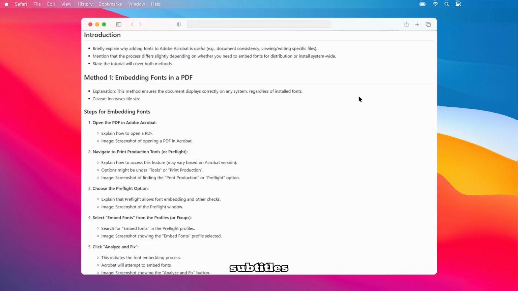Now, select Embed Fonts from the Profiles or Fix-Ups. Search for Embed Fonts in the Preflight Profiles. After that, click Analyze and Fix, which initiates the font embedding process. Acrobat will attempt to embed fonts at this point. Finally, save the PDF. Choose a new file name to avoid overwriting the original, and test the PDF on a different machine to confirm font embedding.